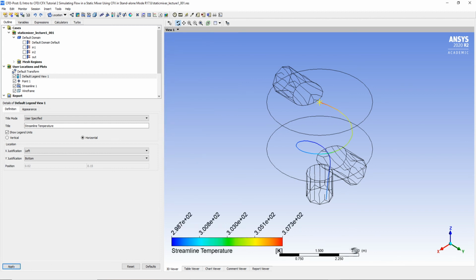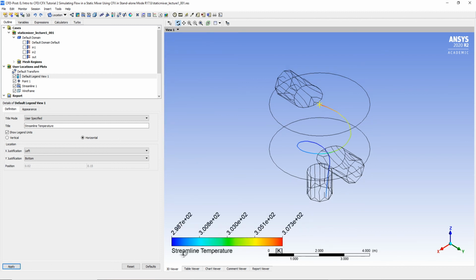You can see that we have changed the position and the appearance of our legend, and this is very useful, especially when you want to generate images and information for your paper or a report that you need to hand to a client. Okay.